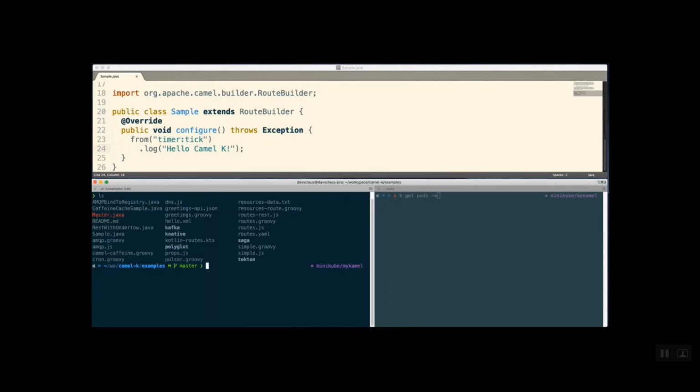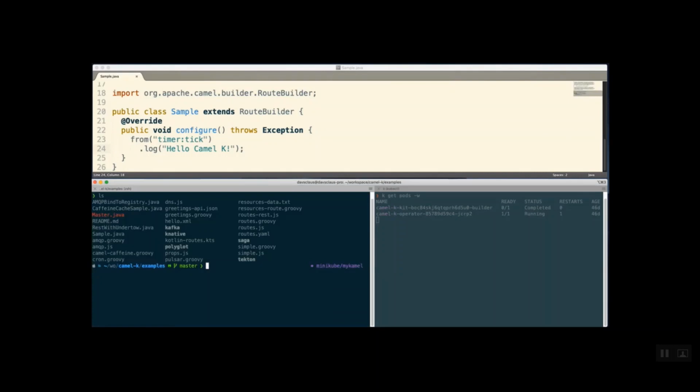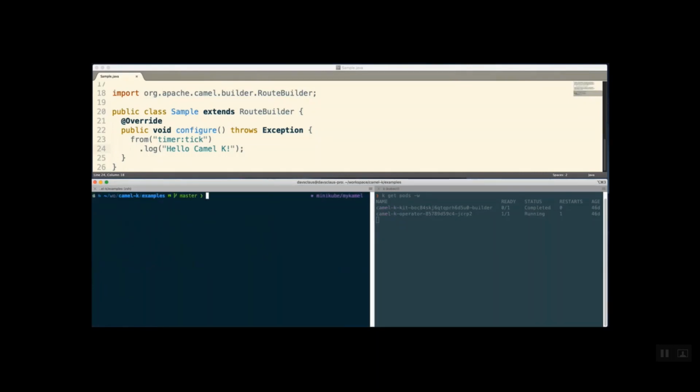So I am seeing the Camel K examples. If we download it from GitHub, on the examples you can find examples. Over on the terminal I say kubectl get pods with watch, just to watch the activity on the pods. So we can see the Camel K operator is running. I go back to the terminal, and now I want to start a Camel integration.